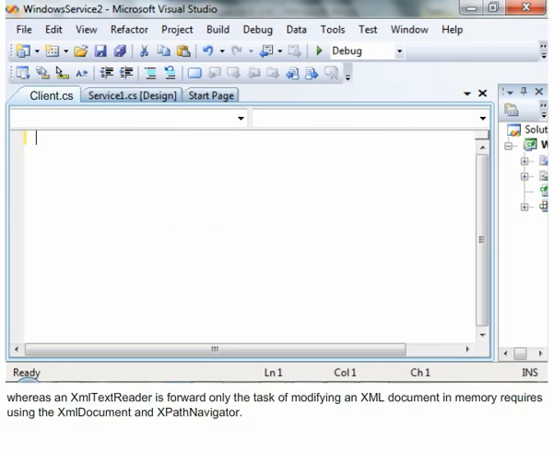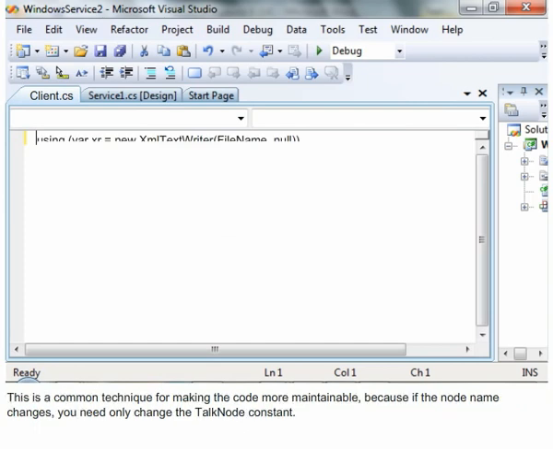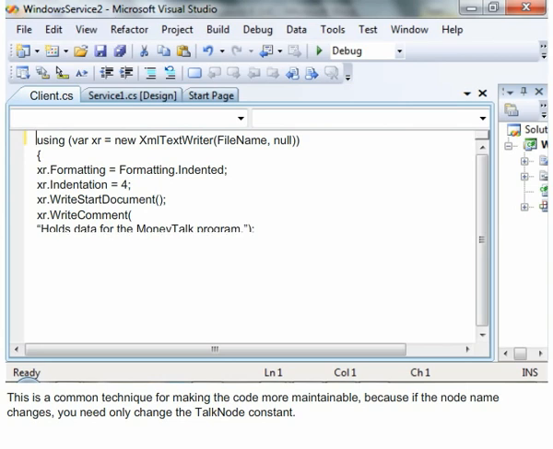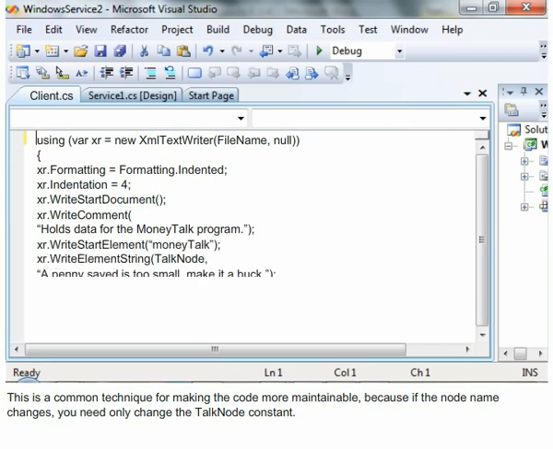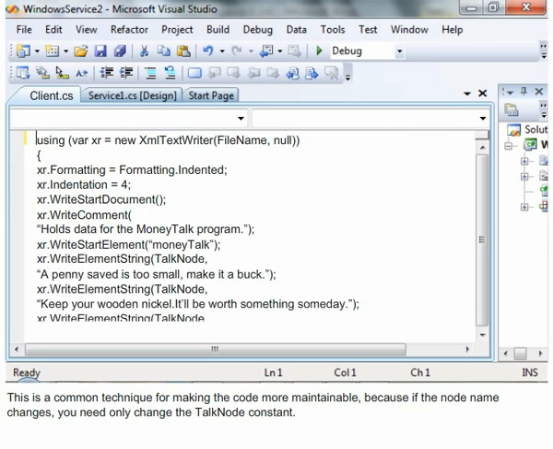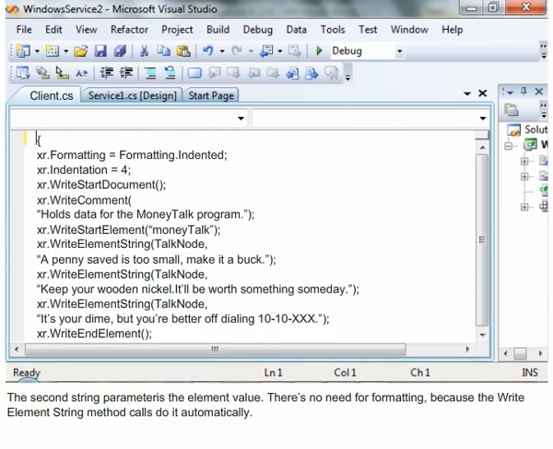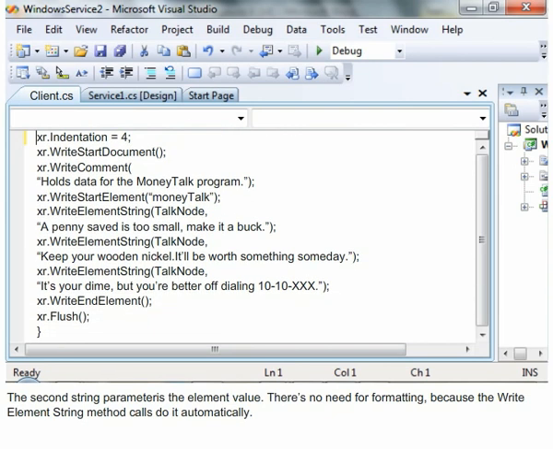The task of modifying an XML document in memory requires using the XmlDocument and XPathNavigator. This is a common technique for making the code more maintainable because if the node name changes, you need only change the talk node constant. The second string parameter is the element value. There is no need for formatting because the WriteElementString method does it automatically.